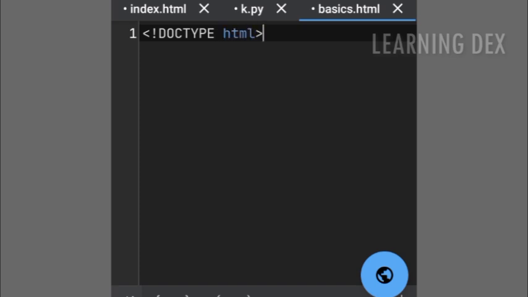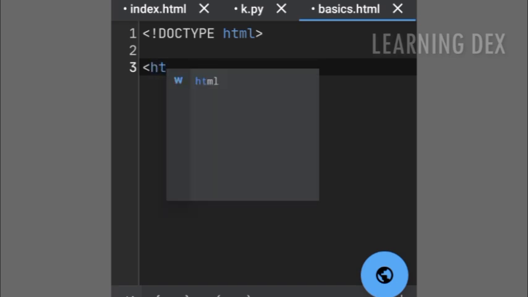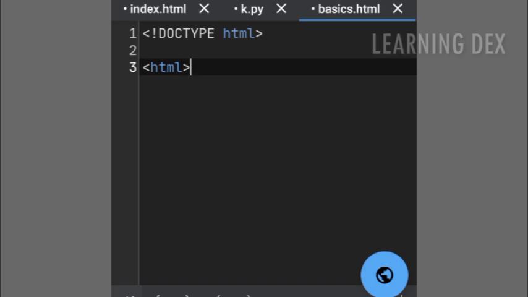The second thing that we are going to enter is HTML. The bracket that HTML is in, we call it the HTML tag. HTML has two children. It has the head tag.